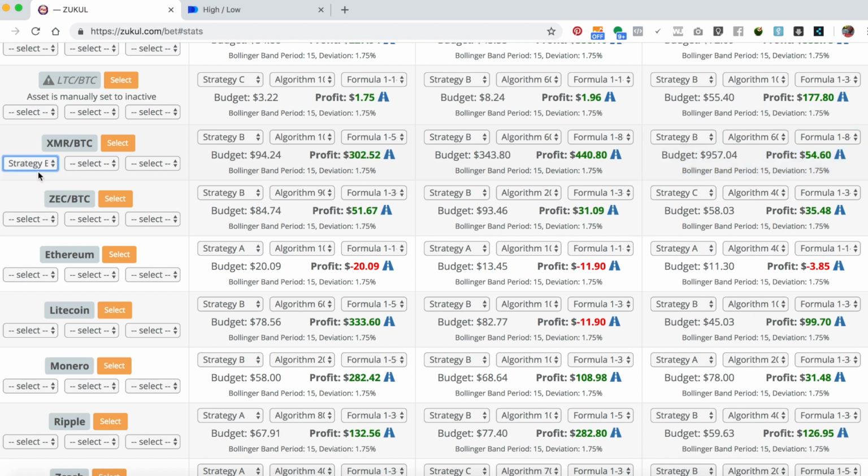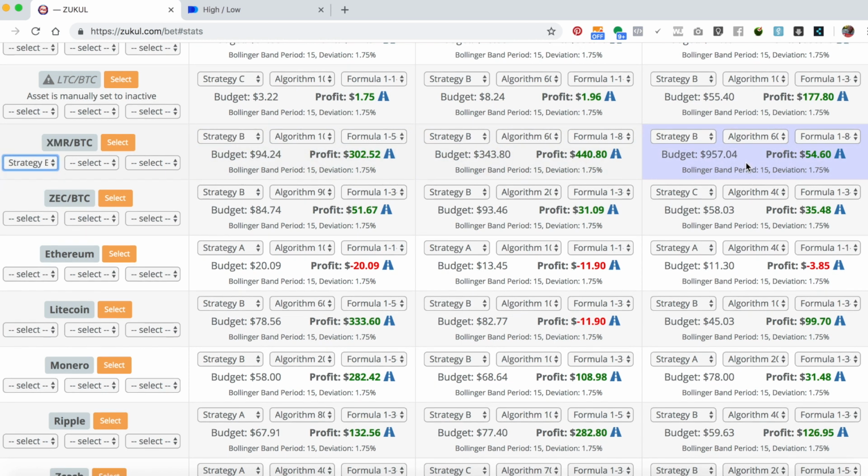Go to strategy B. Now you see we're all in the green. So strategy B looks okay. Let's try C. So it looks like strategy B is the best strategy to use. So I'm going to choose B.